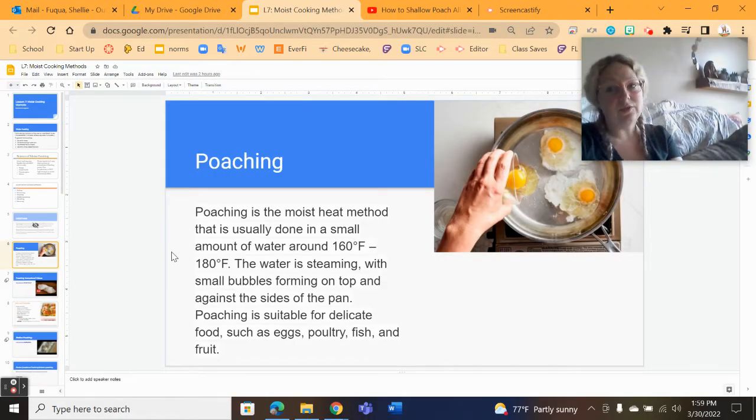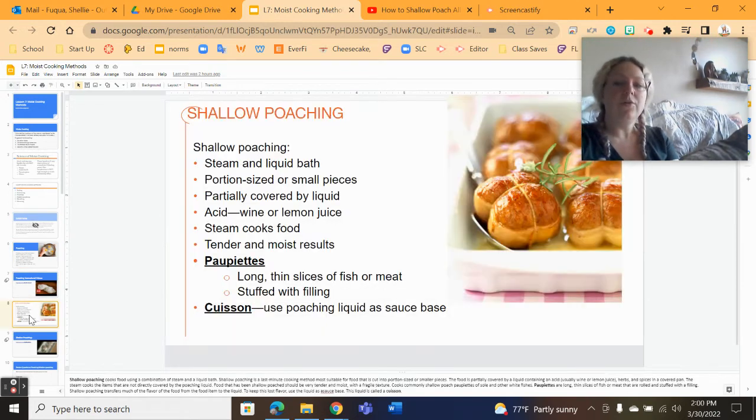So in that video, you saw some eggs being poached. When you are poaching, you are fully submerging the food product into the liquid, into the water bath.